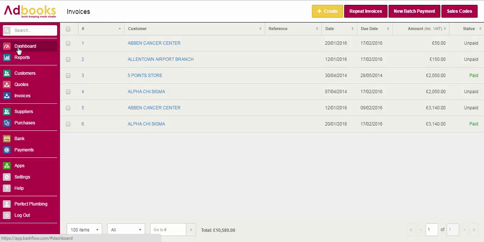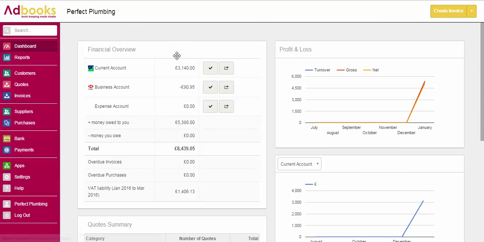And that's how easy it is just to create and manage invoices in Adbooks.